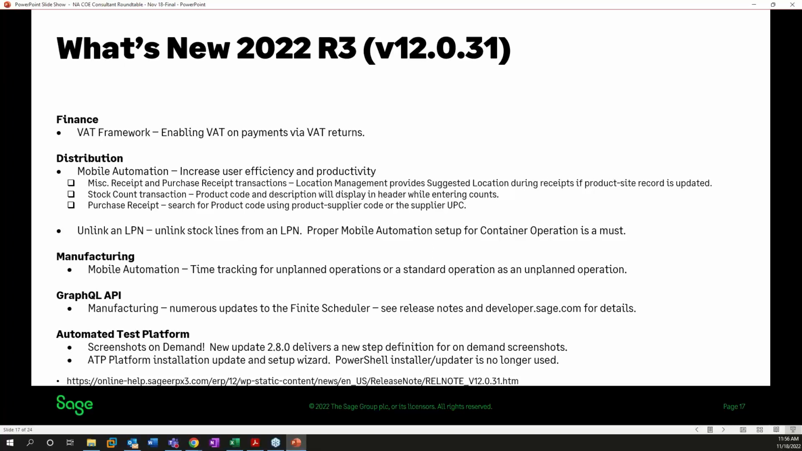And then the ATP, for those that have been able to view this functionality, which really was born out in the first release of 2021. It simplifies X3 upgrades and configurations and minimizes manual testing. So it's a way to build out specific test scripts and have those run automatically. The big ones in this last release for R3 are screenshots on demand. Previously, screenshots were only taken if you found errors. This allows you to get screenshots along the way.